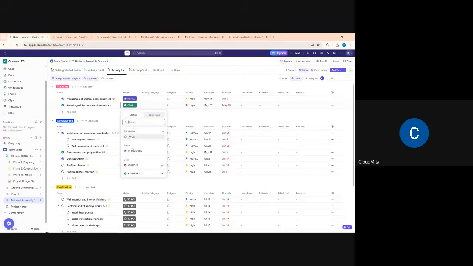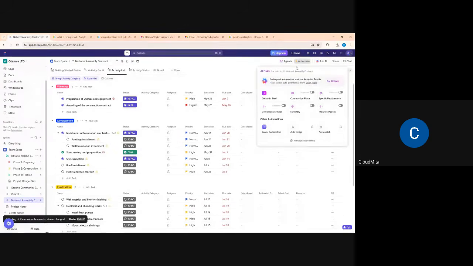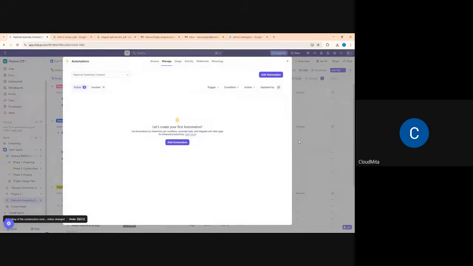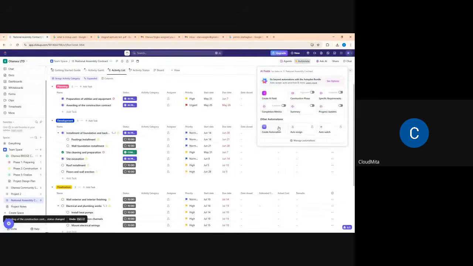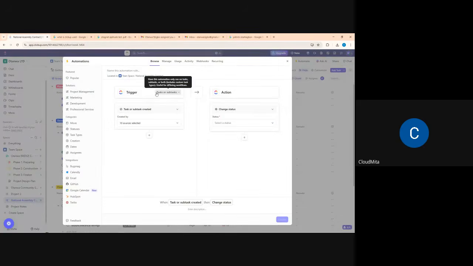Let me change it to in progress. So let me go back again. Go back to my automation now. Click on manage automation. Then, okay, I think I saw it here just now. You see where they say create automation here? Click here now, and do what?